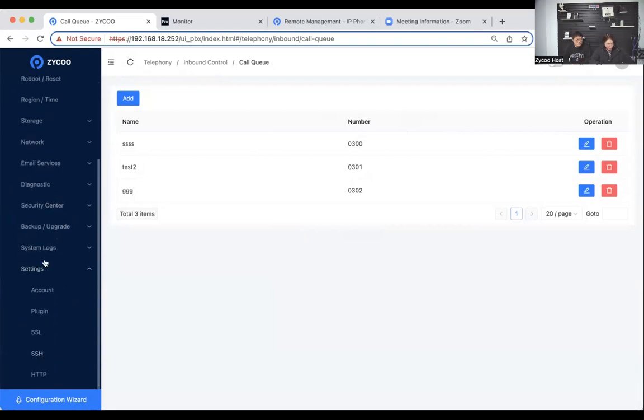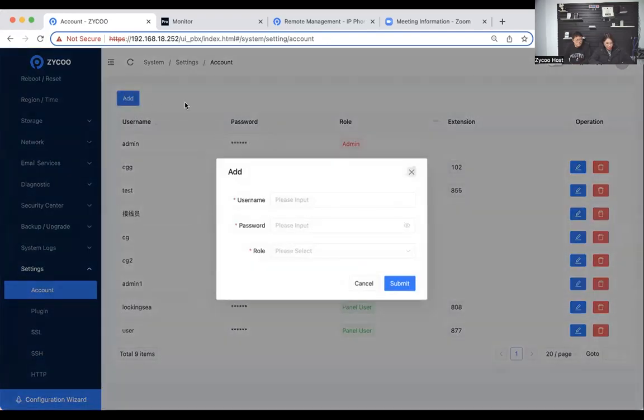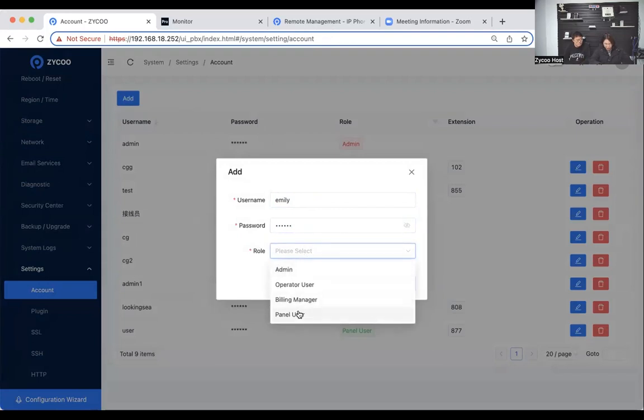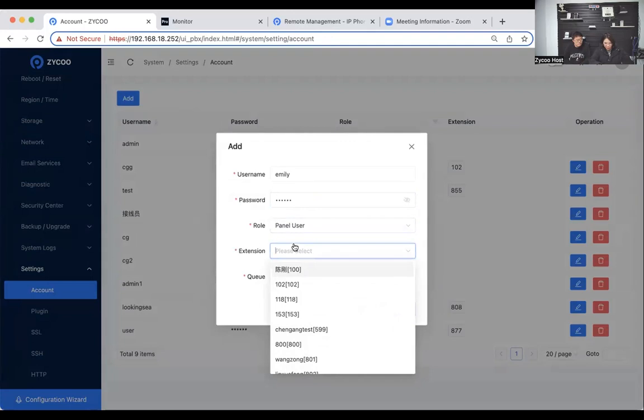So we go to settings, accounts. If we click on add, then input the username, password, and the role has to be selected as panel user. At this point, it will ask you for the extension, which we just assigned as a static agent.